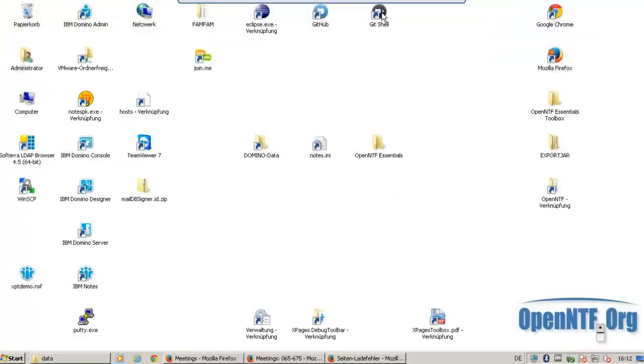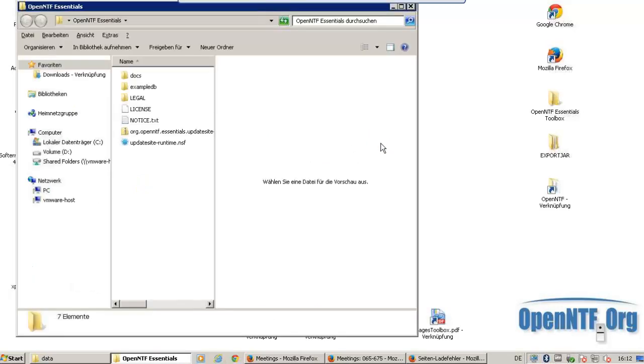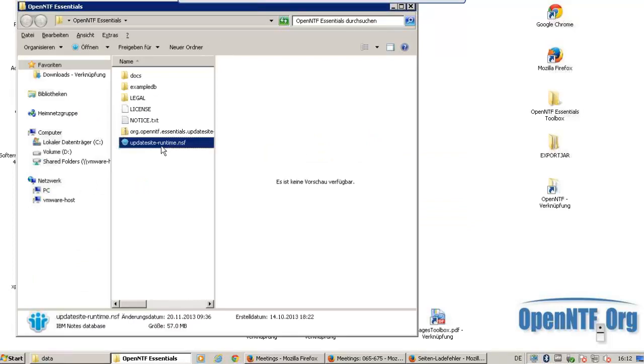I hope you see now my entire screen. Voila. I've downloaded the OpenNTF Essentials runtime. I have here my Domino data, and I have my notes.ini. My Domino server is actually not running. I have a local Domino server to develop. I think that's a good behavior when you work with this. So let's start.